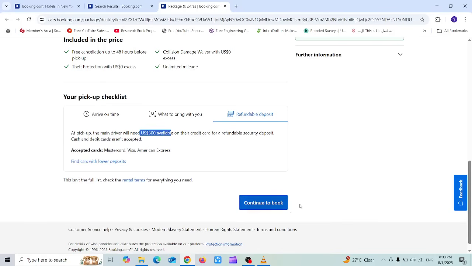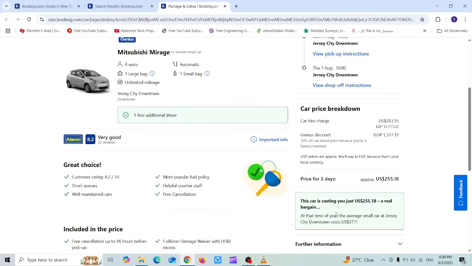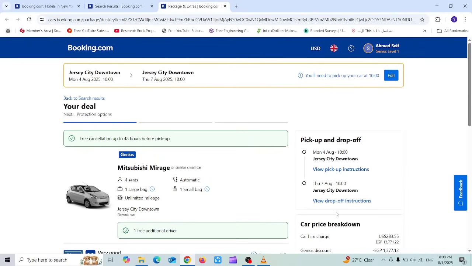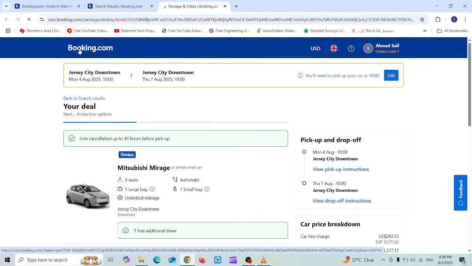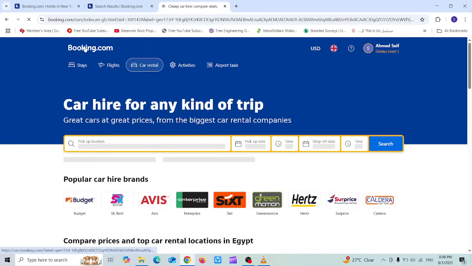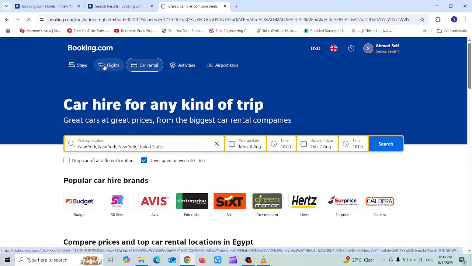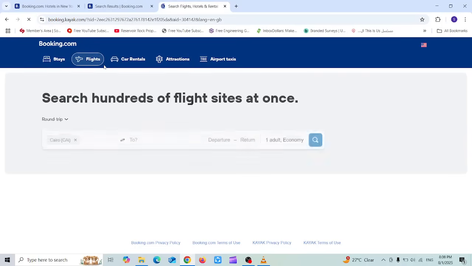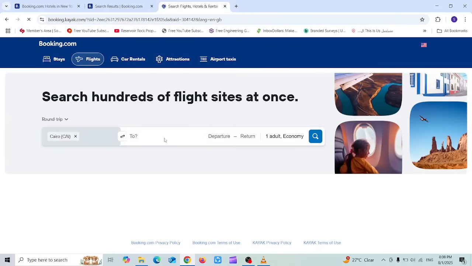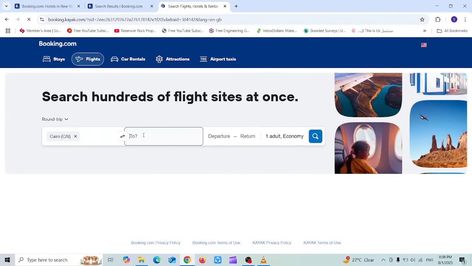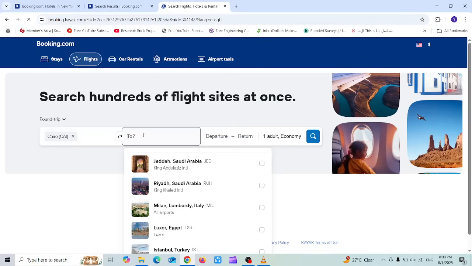So if you are satisfied, you can head to continue to book and follow the same exact steps that we did with the housing or the places or apartments. And now I think that I just skipped the flights. We didn't try to get a flight, so let's try to work with the same process. So I want to go from Cairo to New York, or let's say Texas.